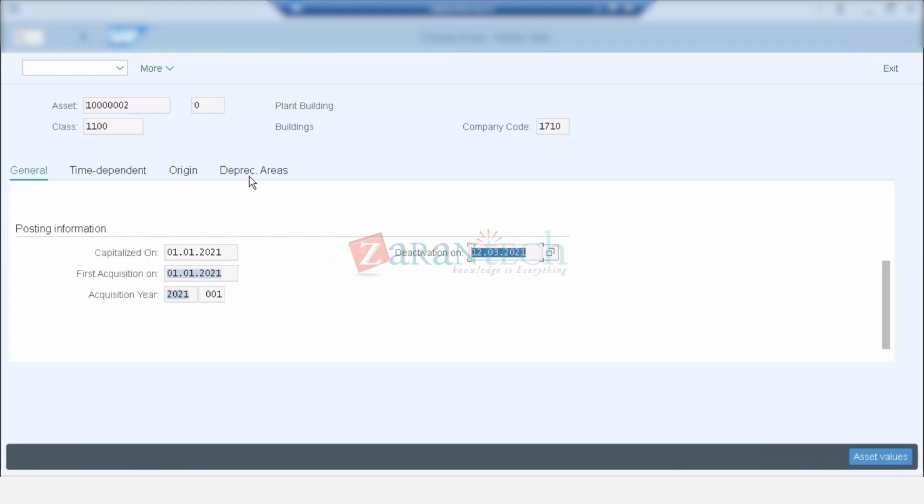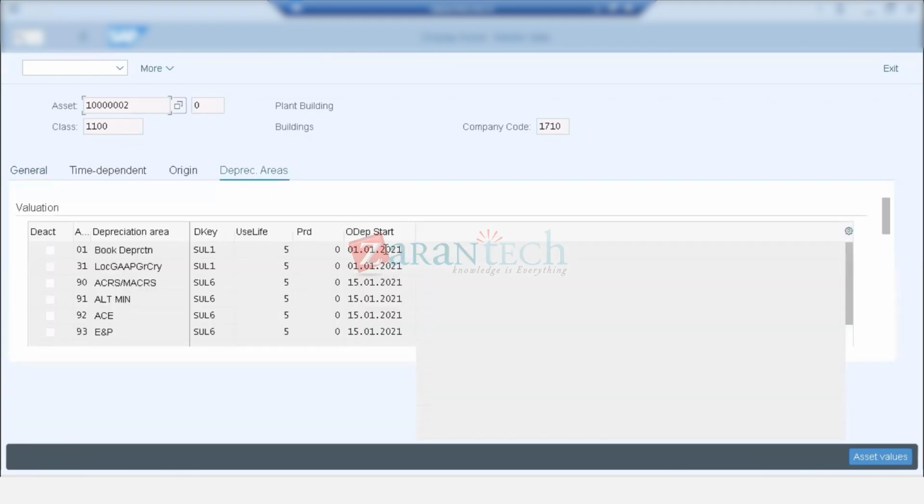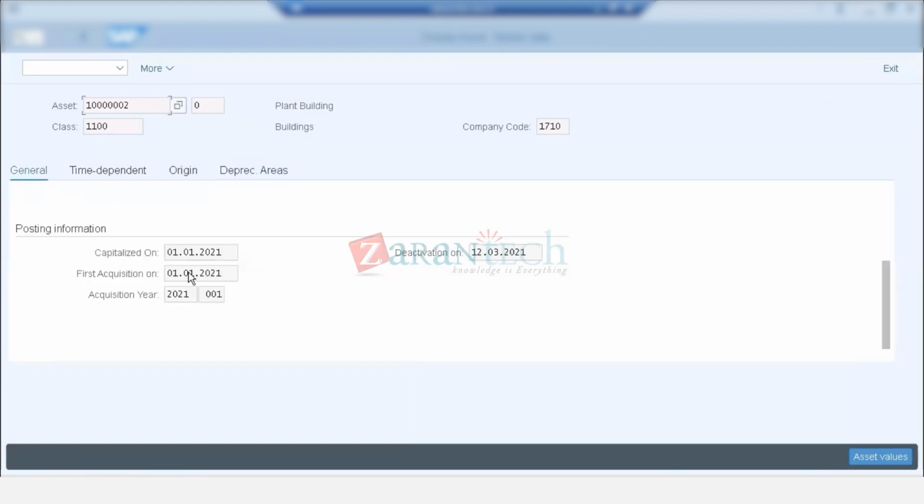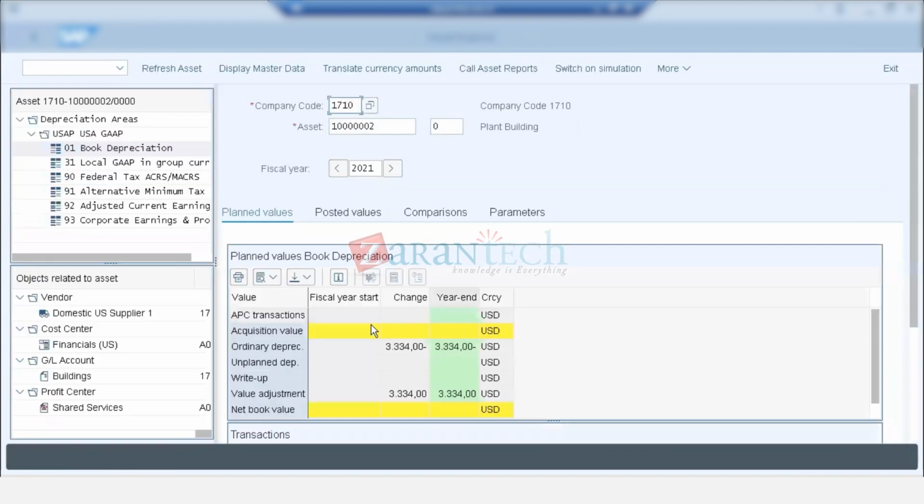If I go to the depreciation area, see, this is the ordinary depreciation start date, 01/01/2021. So which date has it considered? It will be considering the first acquisition date. This is the first acquisition date. So what is the first acquisition value? If I go to the asset value, now I cannot post any transaction because this asset was deactivated. Deactivated means the asset was sold to a customer.